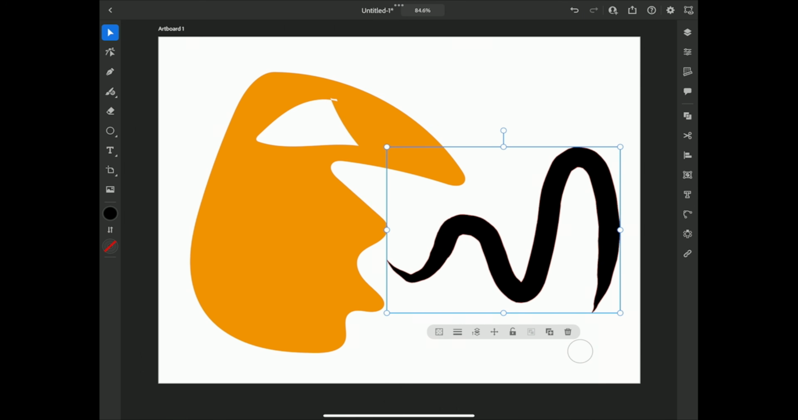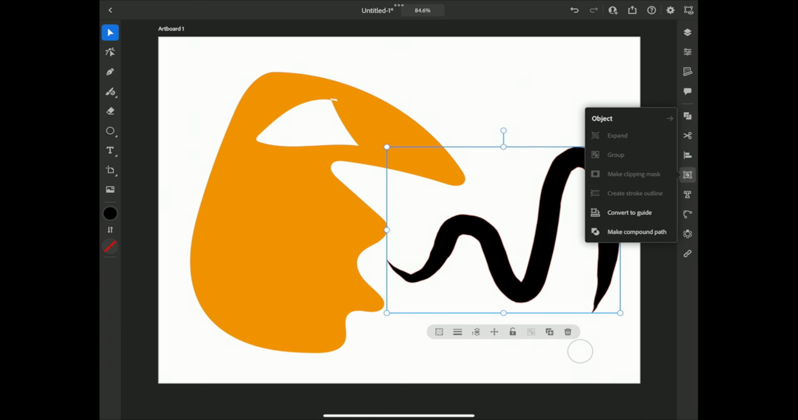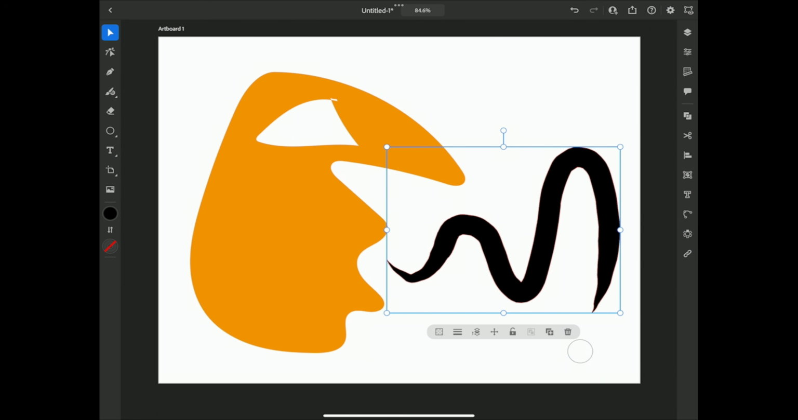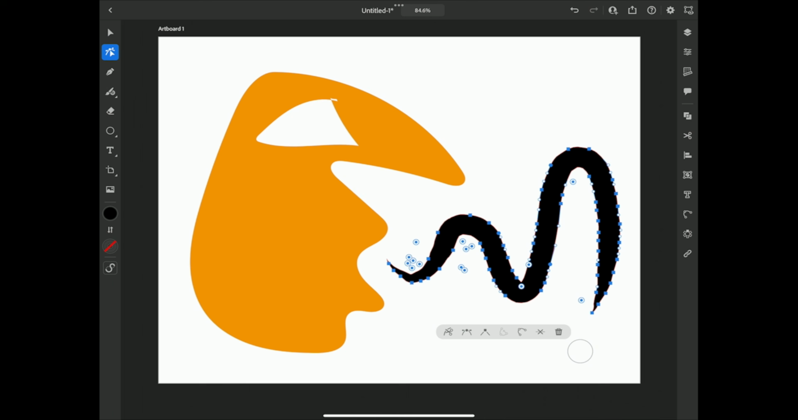But it's whole path stuff that's showing up in this taskbar. You can also bring up this object menu right here. Notice convert to guide, so that's an option. You do have custom guides here when working in Illustrator on the iPad, which I think is really great. But if I switch to the little ornate arrow tool, I'll call them ornate now.